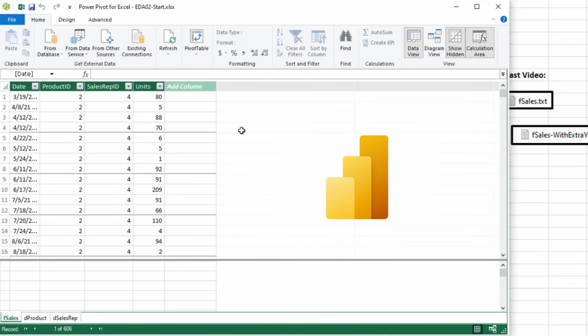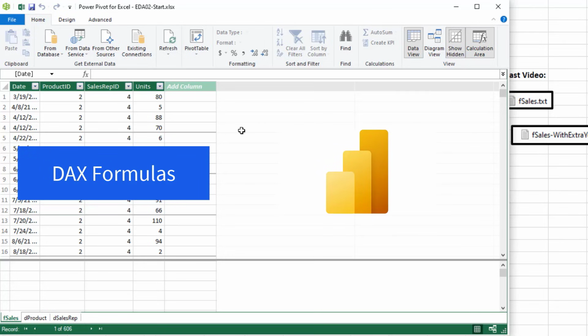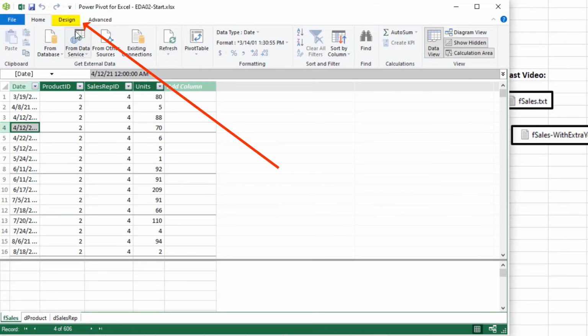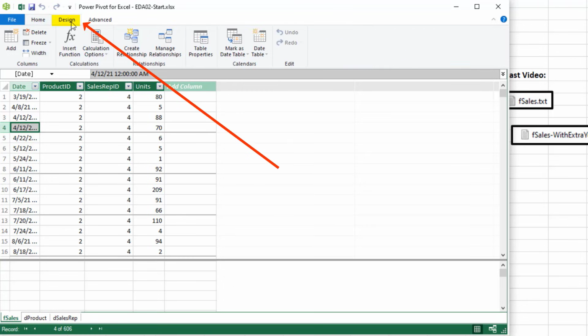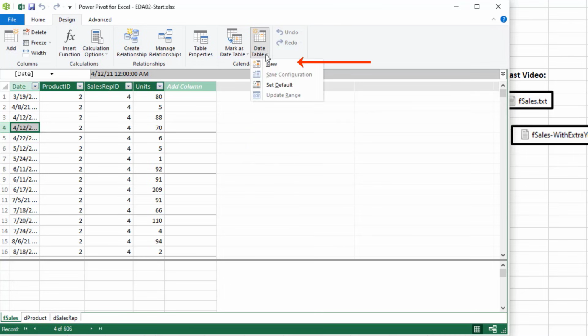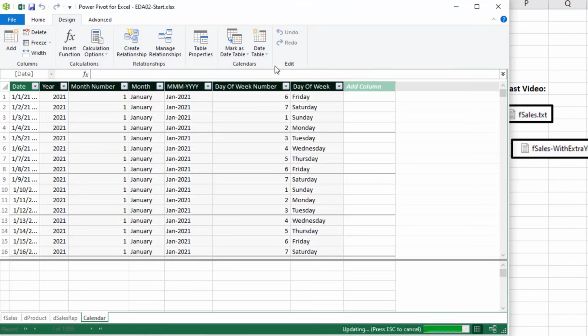Now in Power Pivot, we can create a date table with a single click. When we get over to Power BI Desktop, we'll actually have to use DAX Formulas to create the date table. All right, here's the fact table. To one-click our way to a date table, we go up to Design, Calendars, the Date Table dropdown, and click New. When we click New, this builds a complete date table. It went through the fact table, found every possible year, and then gave us a unique list of every day in all those years. It also added these attribute columns like year, month number, month, and a number of others.